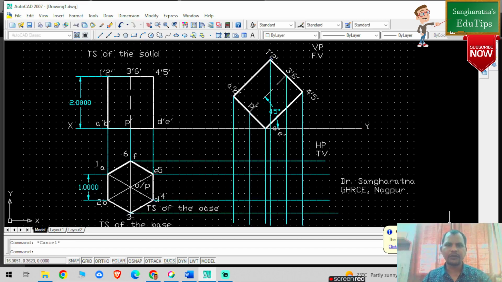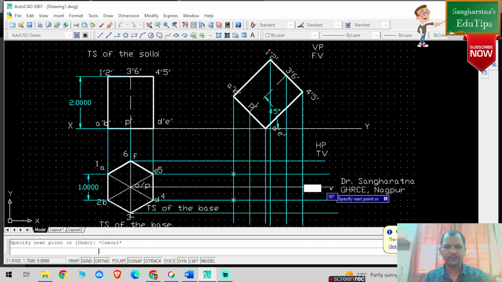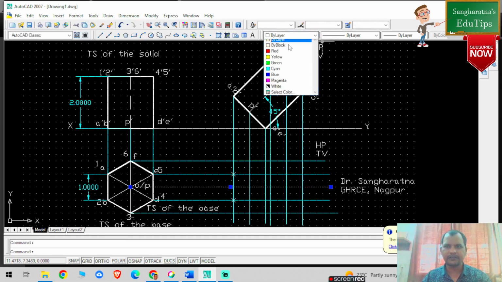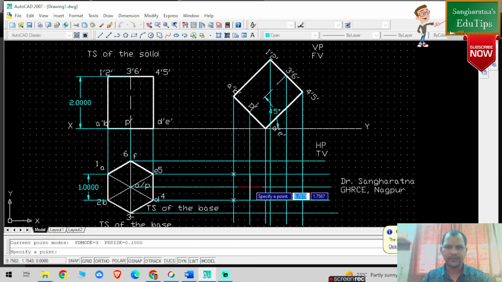Yes, escape. Now I'm going to mark the points by selecting the point here. So the A dash B dash line is there; this is A dash, this is B dash. This is B1, and this particular point is my P. Here also I need to draw one horizontal projector line, press escape and convert that particular line into cyan color. Now select the point. So this is P, and this particular point is my P.